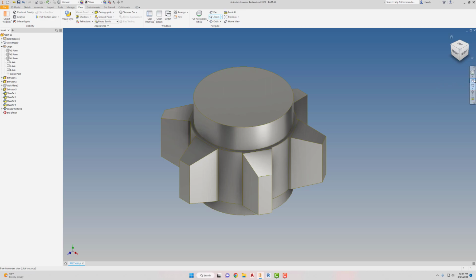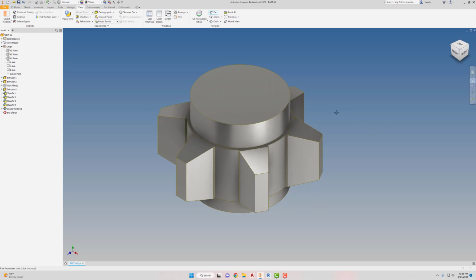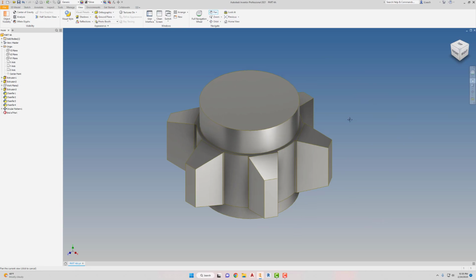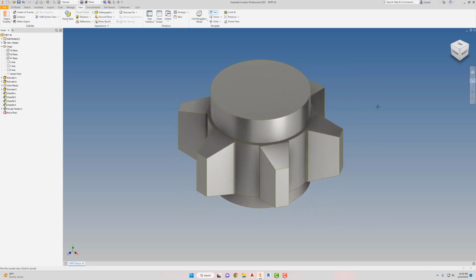The first one is the pan, which looks like a right hand. If you click on the hand and then left click in your view area, you can pan your object around. It's important to keep in mind though, with any of these navigation options, you're not actually moving any of the objects on your screen. What's moving is your viewpoint, or your view around the object.